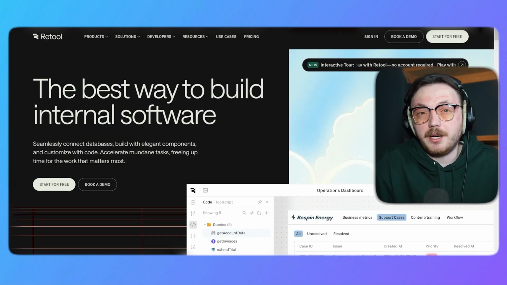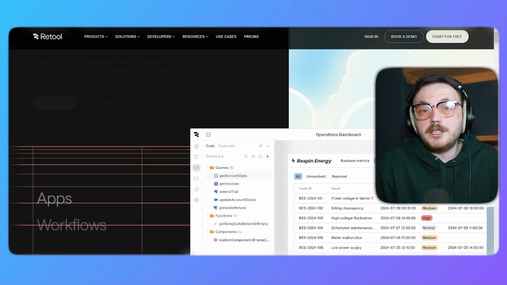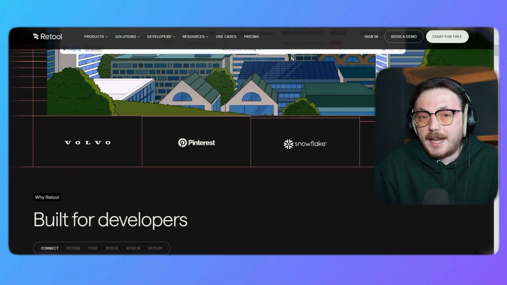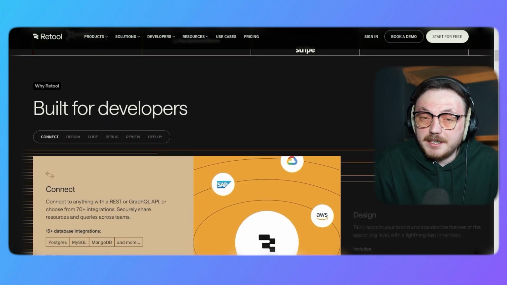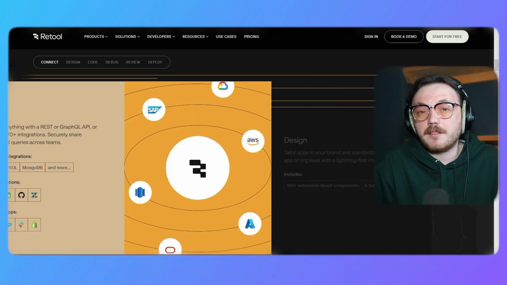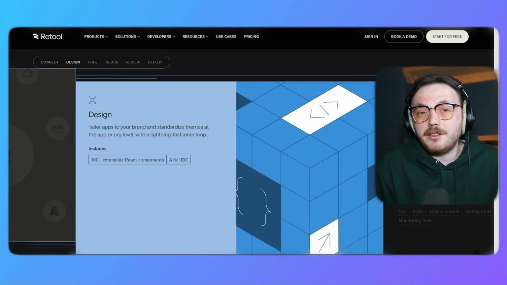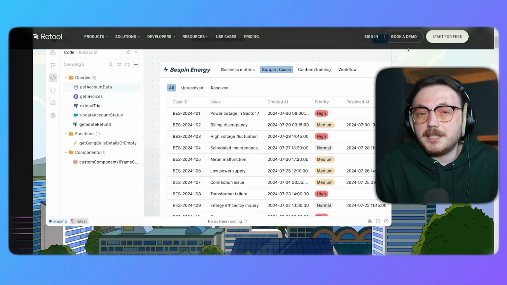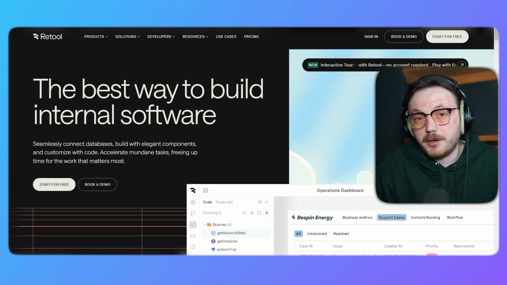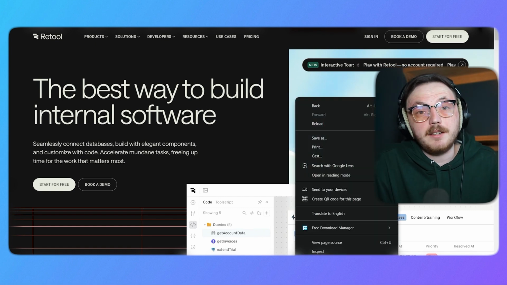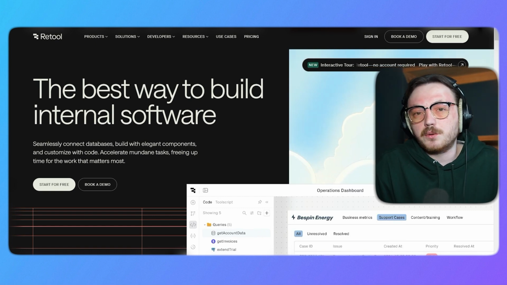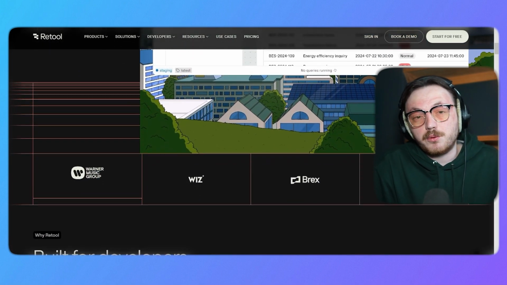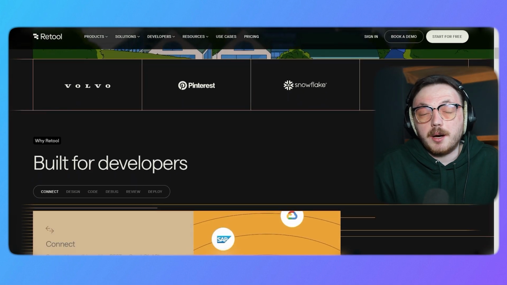If you're not already familiar with Retool, let me give you a quick overview. Retool is a low-code platform designed for building internal tools quickly. It allows you to seamlessly connect to databases, APIs, and services like Firebase or PostgreSQL, and use pre-built components to create apps. What sets Retool apart is its ability to combine drag-and-drop UI components with custom coding for complete flexibility. This makes it an ideal tool for developers and teams who want to save time and focus on more impactful work.